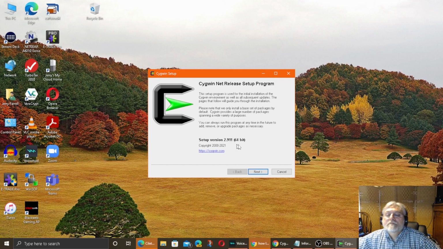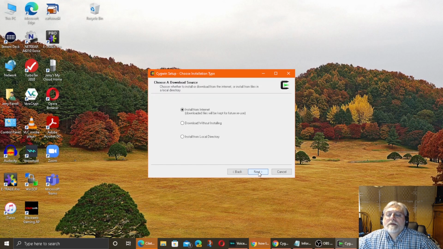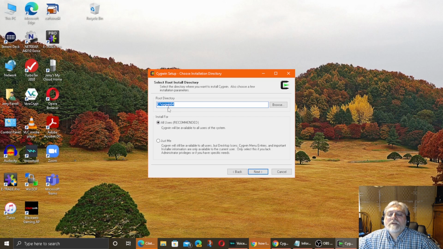All right. So cygwin.com, that's where we got this from. This is version 2.911, 64-bit at the time of this recording, December 29th, 2021. Next, I'm going to install from the internet. I'm going to just leave it default on this box for the default root directory. I'm setting it up for all users, so if somebody else logs into the box, they also have access to this.